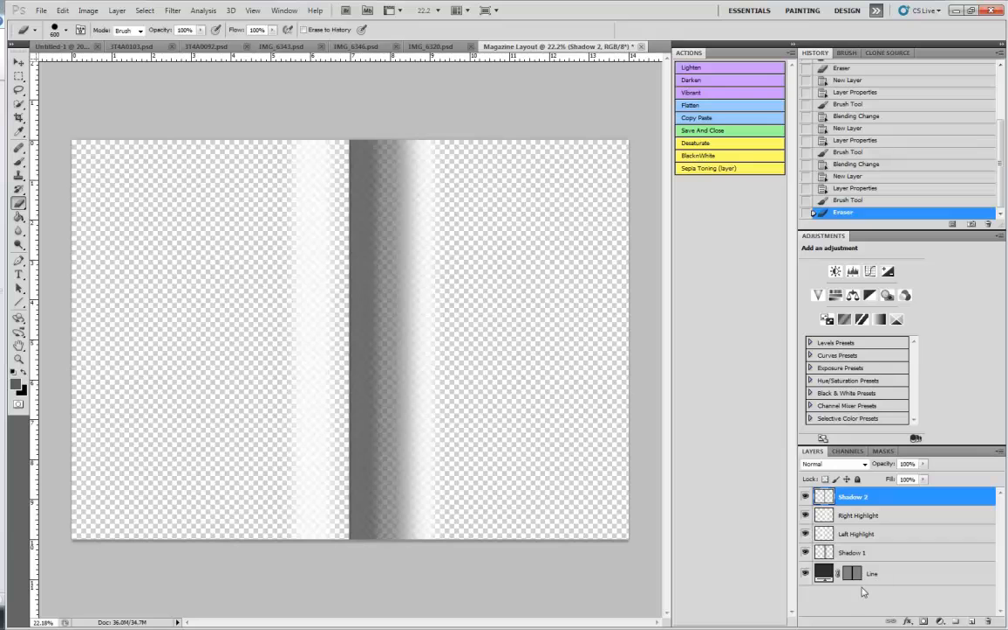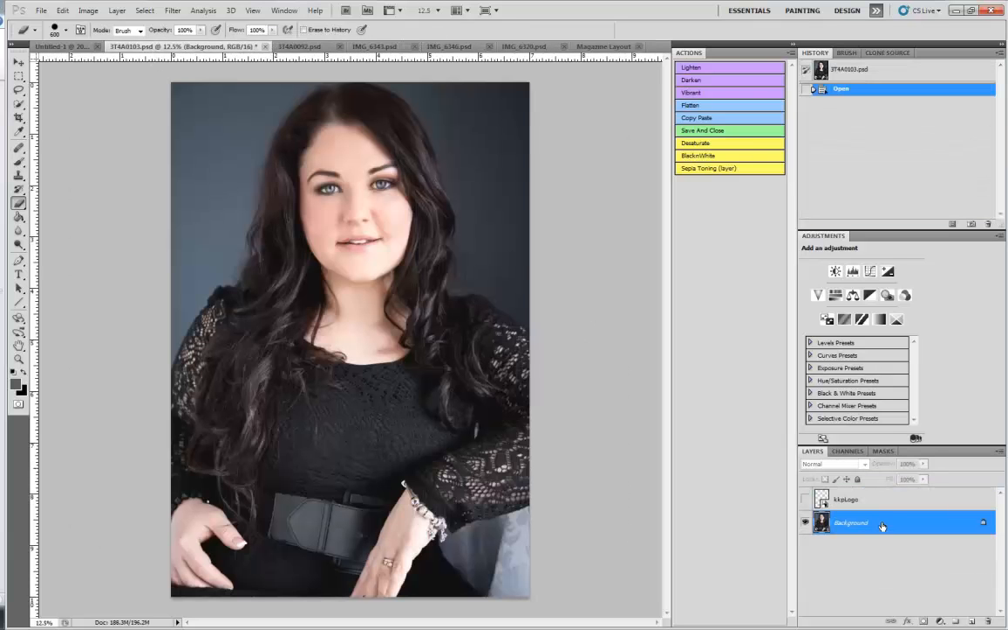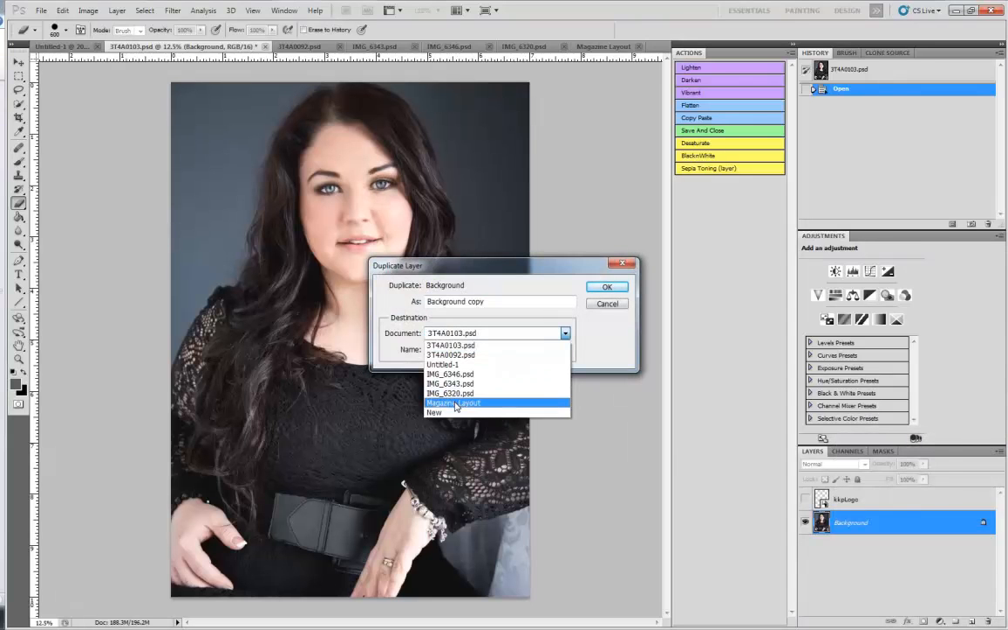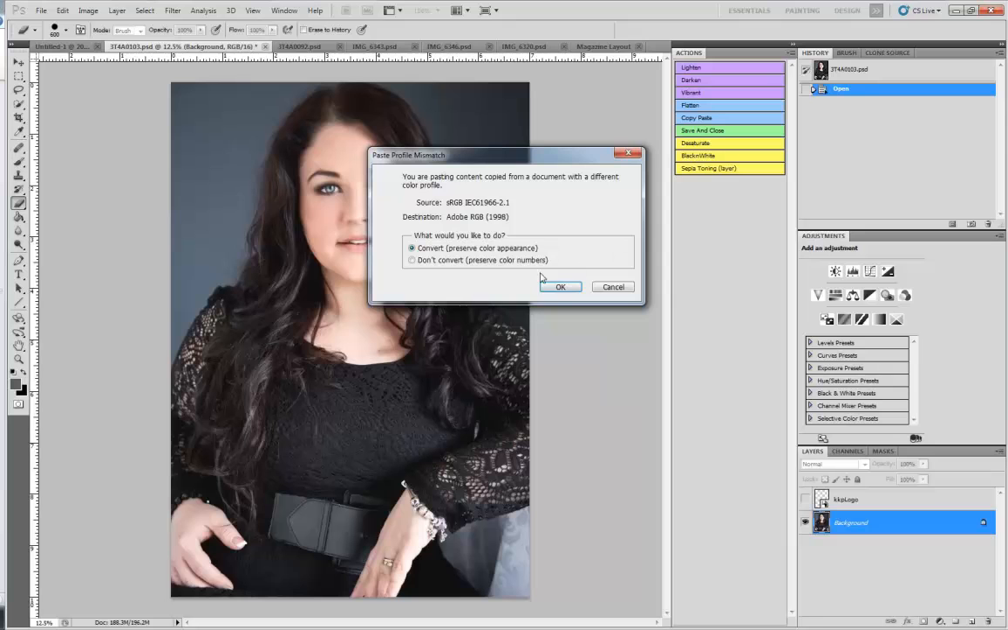Okay, so now that we've done that, what we will do is start thinking about adding our images into the document. So I'm going to start off with this one here. Okay, so I want this one to go into the magazine layout document. So I'm going to right click on this layer, duplicate layer, and then I'm going to select magazine layout. And yes, I want to convert.